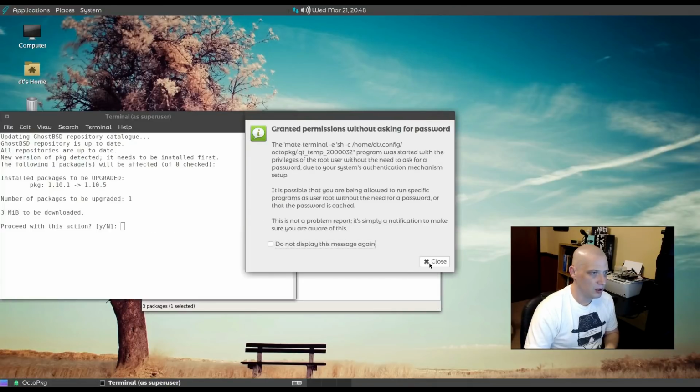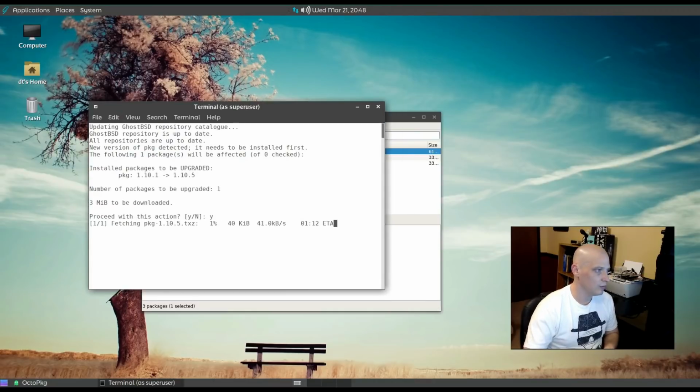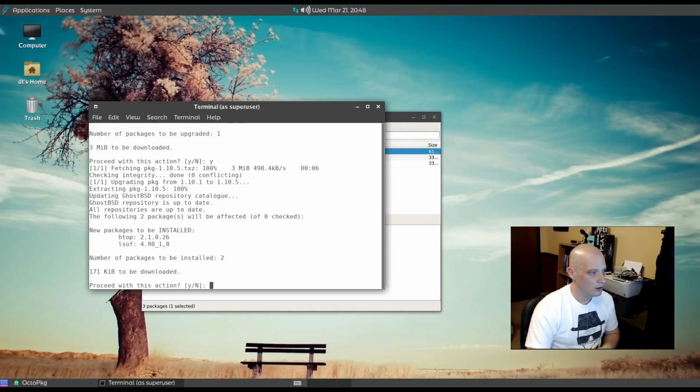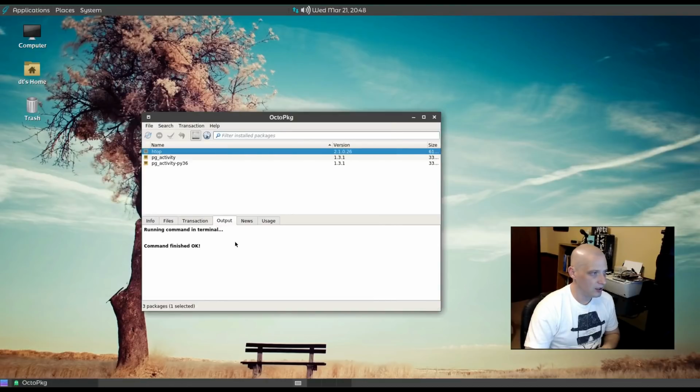Of course, again, saying that we're doing this with root permission. Proceed with this action, yes or no. I chose yes. So this should install HTOP for us. I was asked yes or no a second time. Okay. I think that was it.